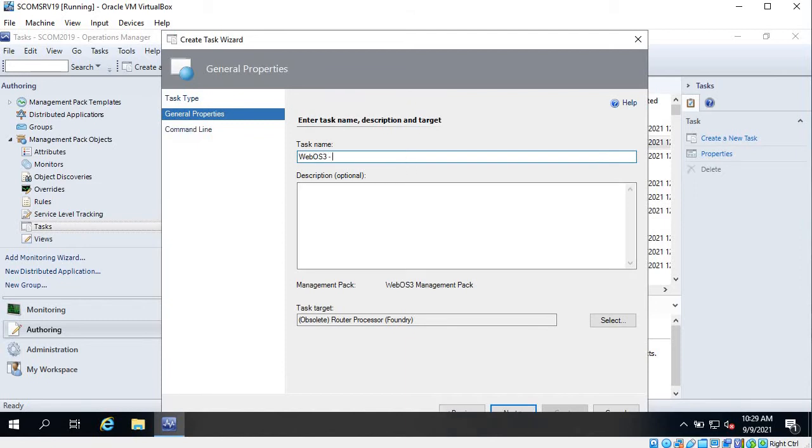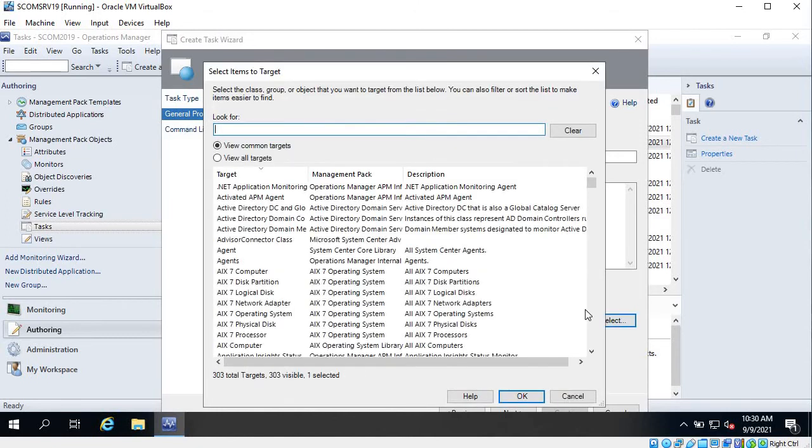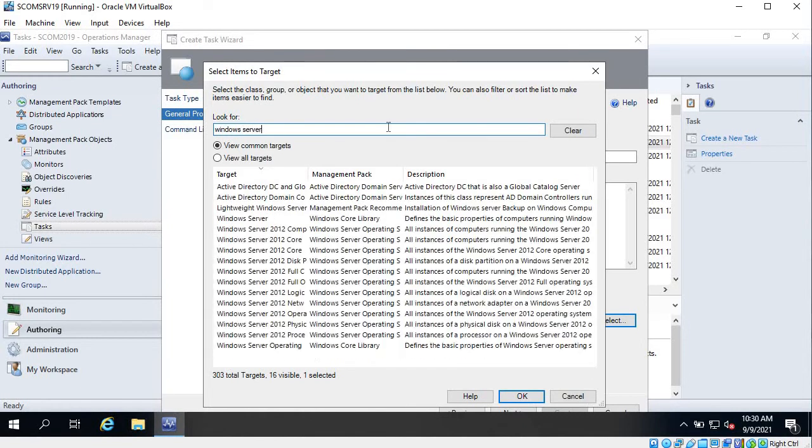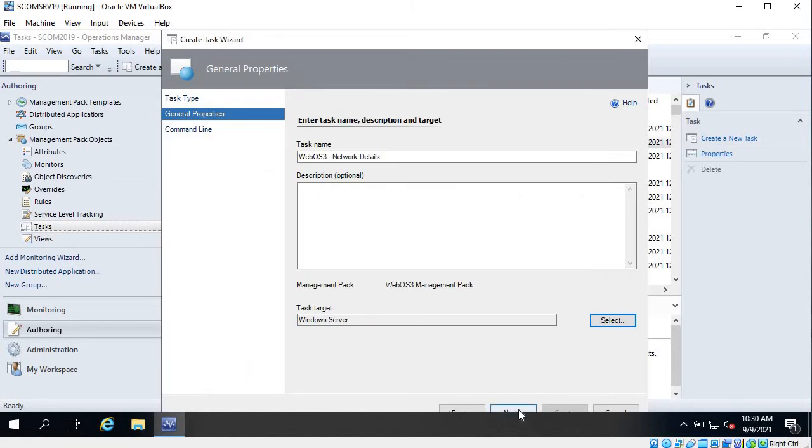I'm going to get all network information. I will name it network details, and then write the description. Select the object. I'm going to target all Windows servers. So select Windows server, click on OK. So it will be available for all Windows servers.